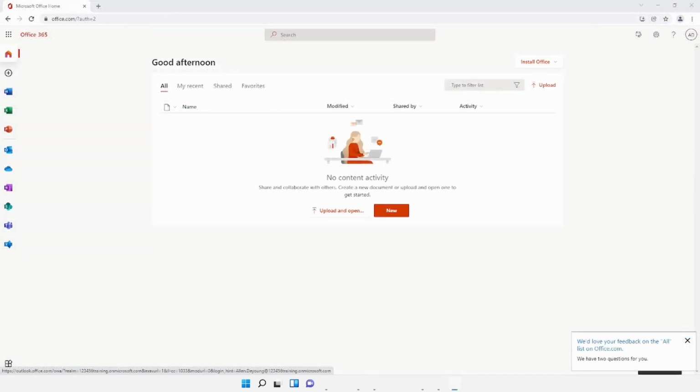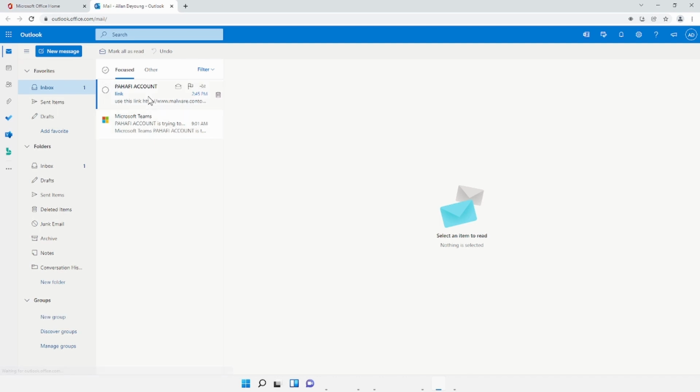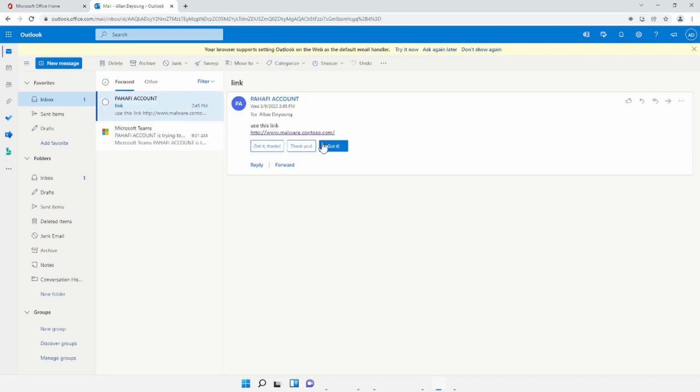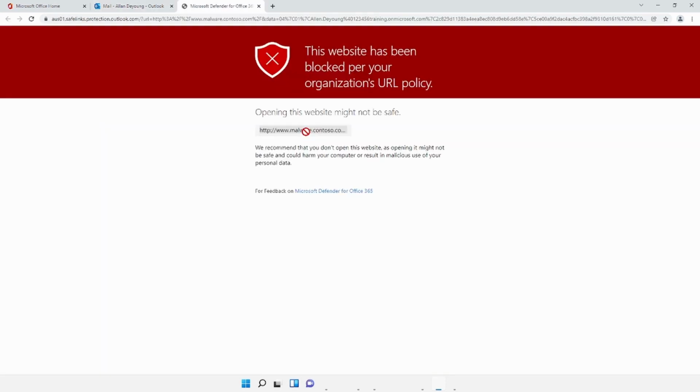In order to see the end user experience, because we have blocked a particular URL, I'm logged into the Office 365 portal as a standard user, and let's open Outlook here. As a global administrator, I've sent an email into this account, and it has this particular link. Because we have configured malware.contoso.com in the blocked URL list, let's see what happens. If I click that link, this is what I get.